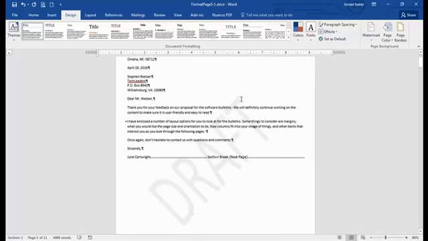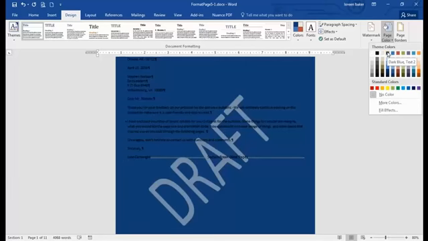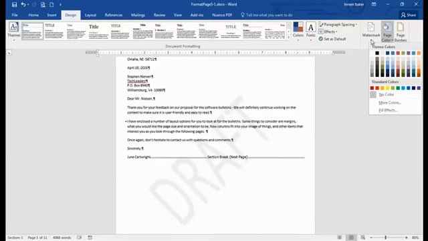Now it's ever so slight. You can see the word draft. It's a very faint gray. Sometimes it's easier for us to view when we're on a webinar. If I make the background darker, you can actually see that the word draft is in there.